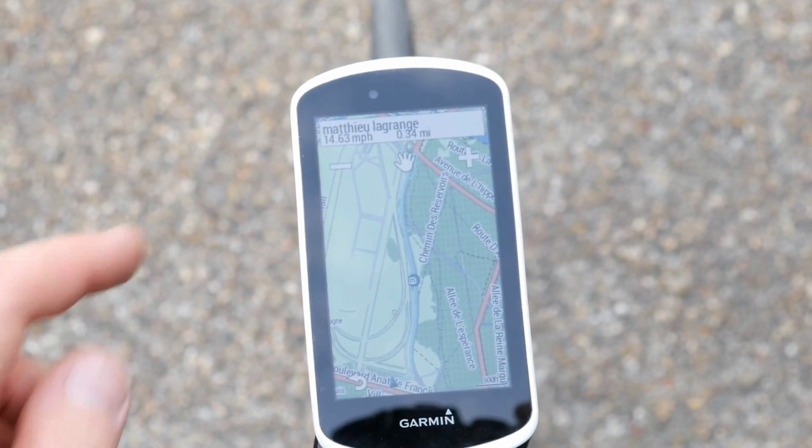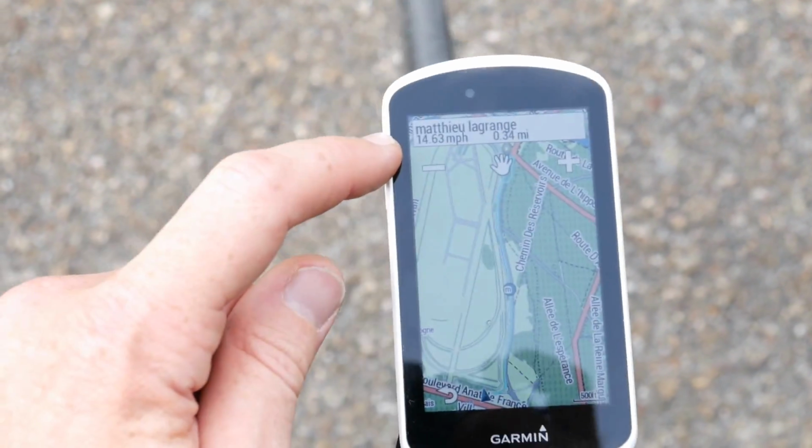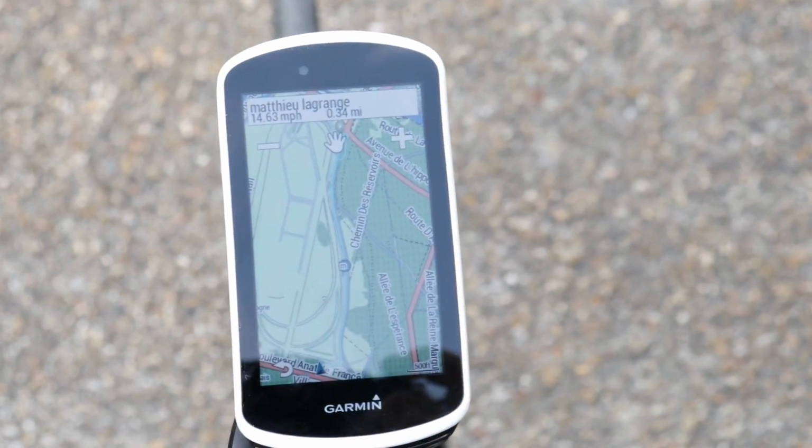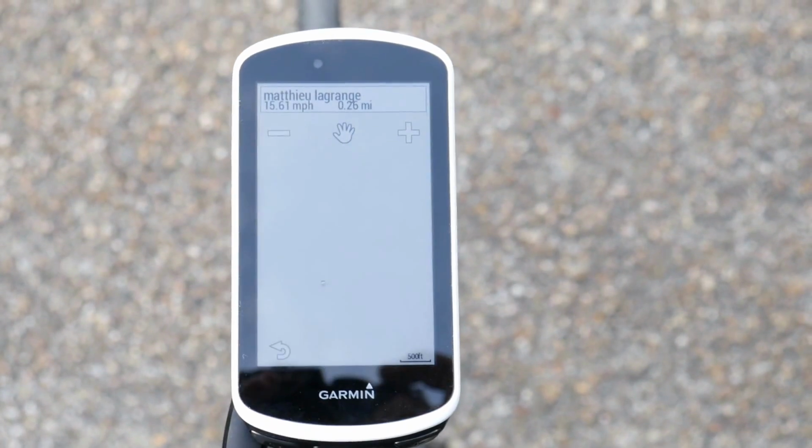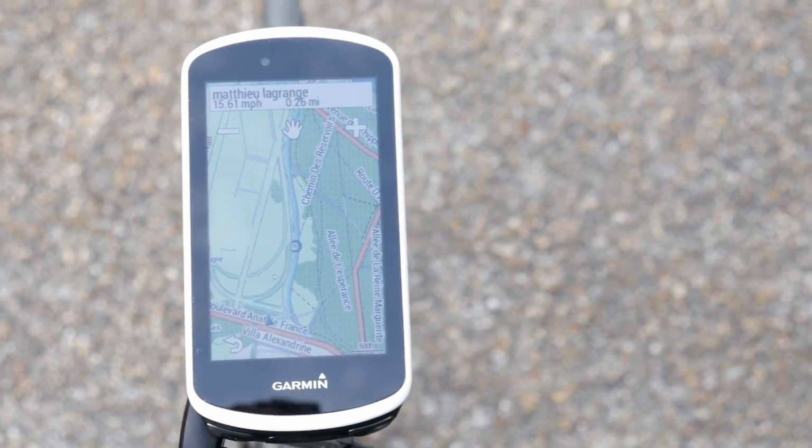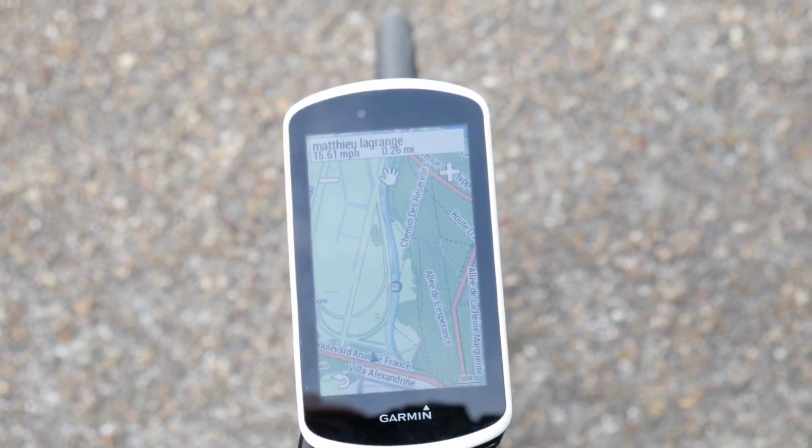Now it shows him 0.34 miles away. His speed is 14 miles an hour. You can change all these to metric, of course, if you're of the metric persuasion. So now 0.25 miles away. So he's making good time around the corner.